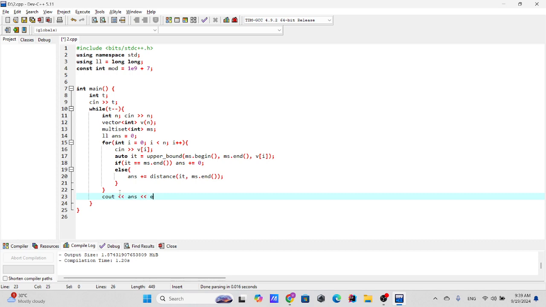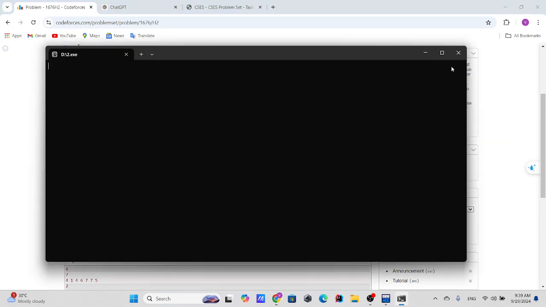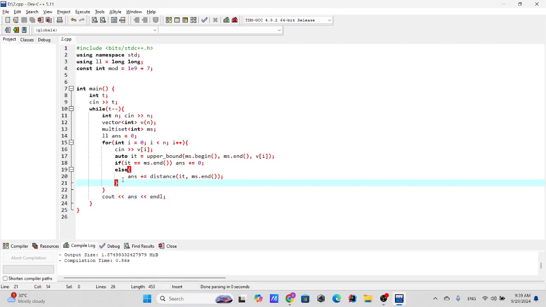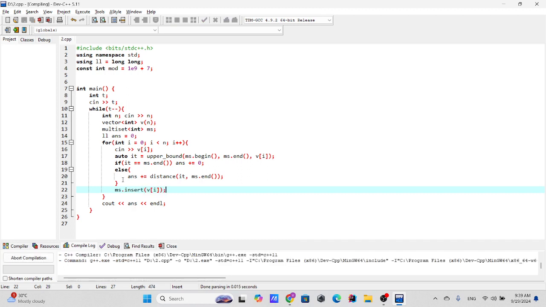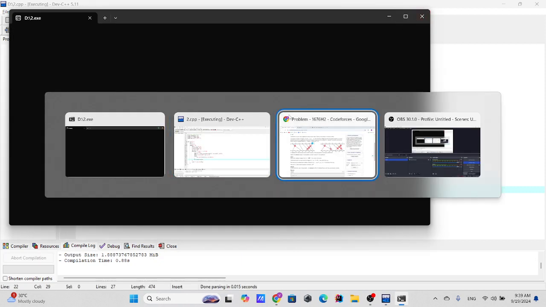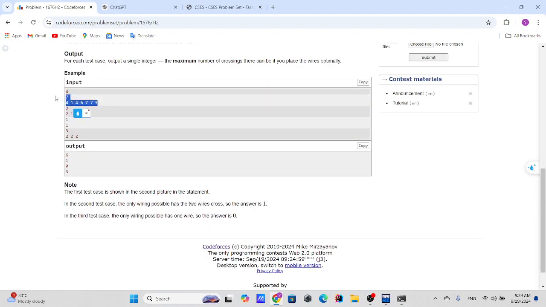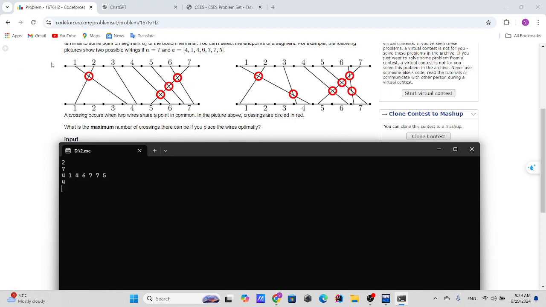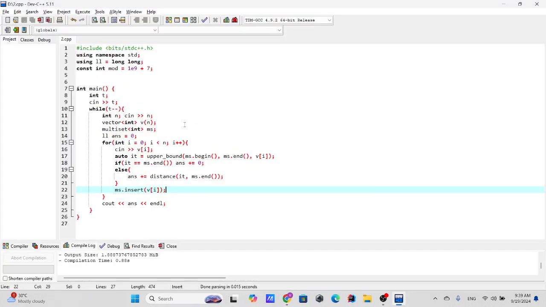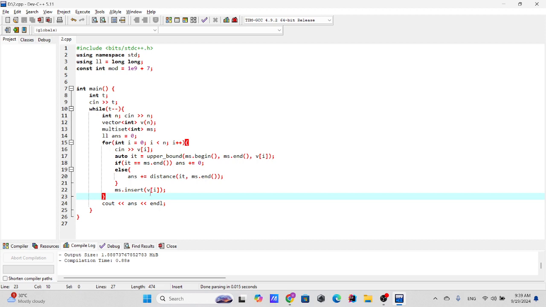Let's try to count answer here. What do we get? Let's try to debug it a bit. Oh, I forgot something. ms dot insert vy. Okay, I think this is pretty spot on. Let's see if we are correct. 4. Yeah, it's 4, right? I'm correct.